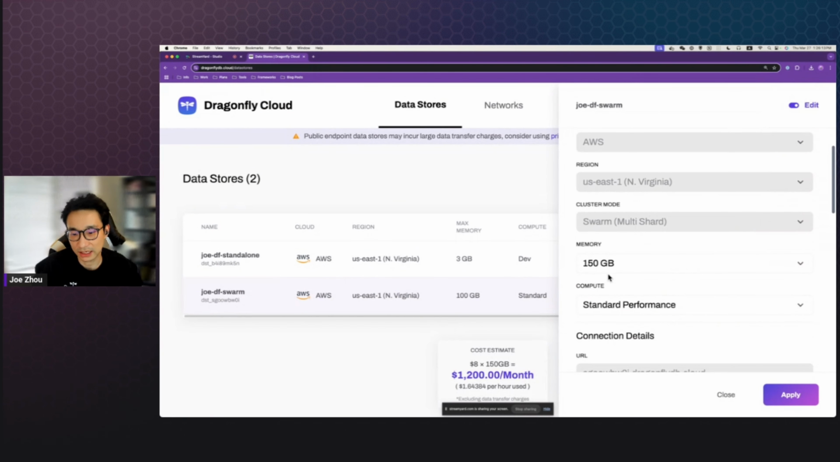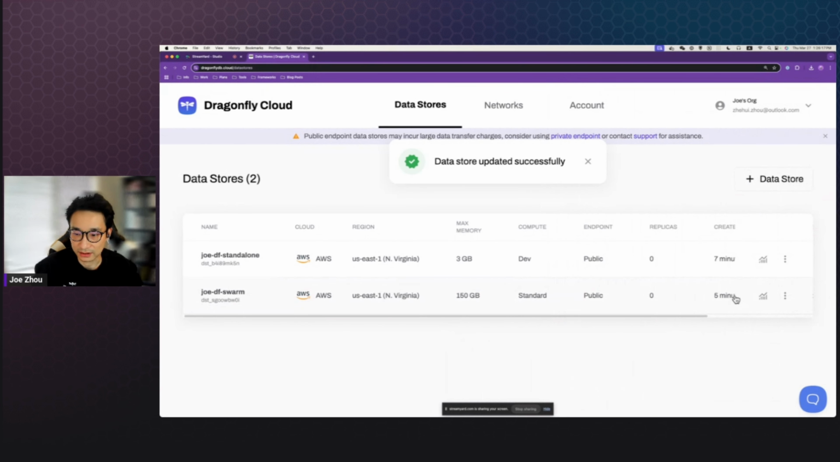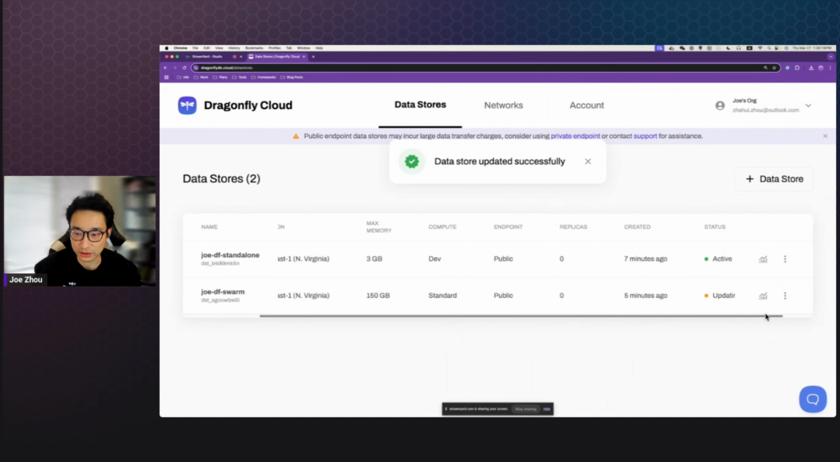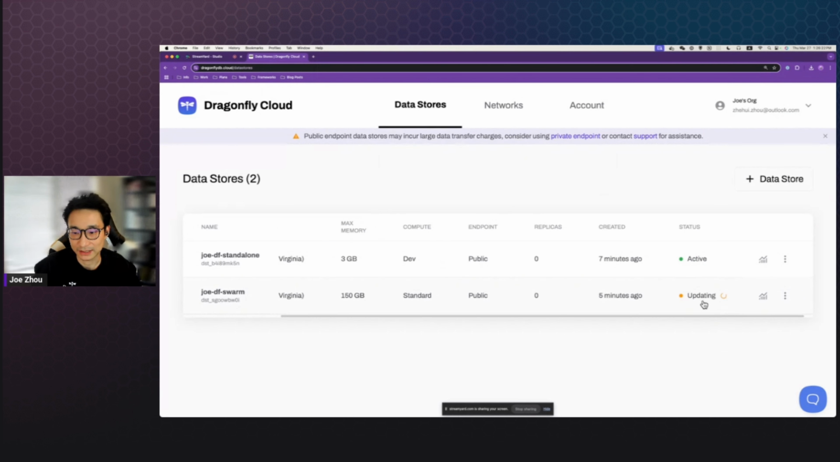Maybe we can try that. Maybe I can try bump this from 100 to 150 and give it some time, right? So it will be updating the data store. Cool. So yeah, I just showed a very basic example of using Dragonfly Cloud.